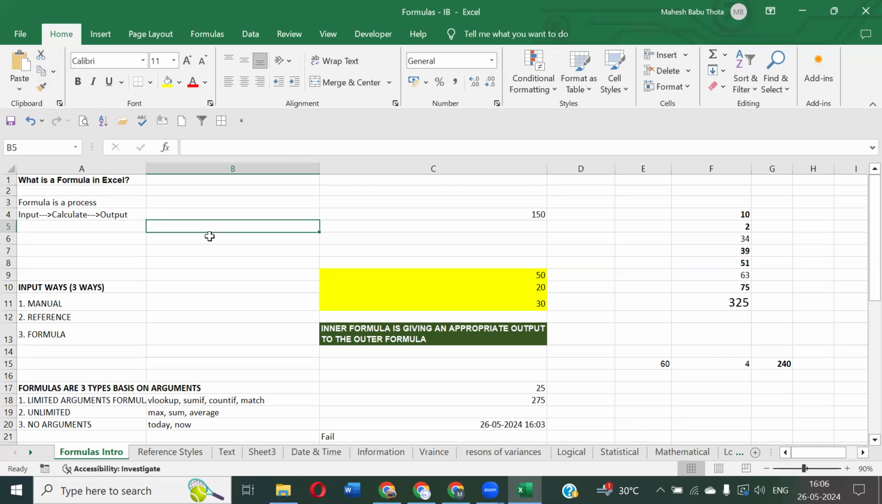It doesn't mean that only formulas are important and the topics we discussed previously are not important. No, every concept that we have discussed as of now is very much important for the exam.